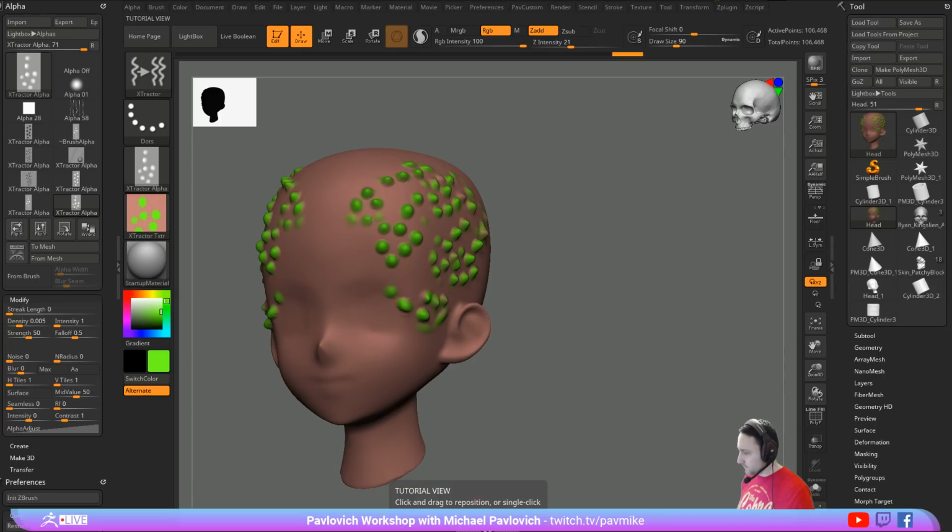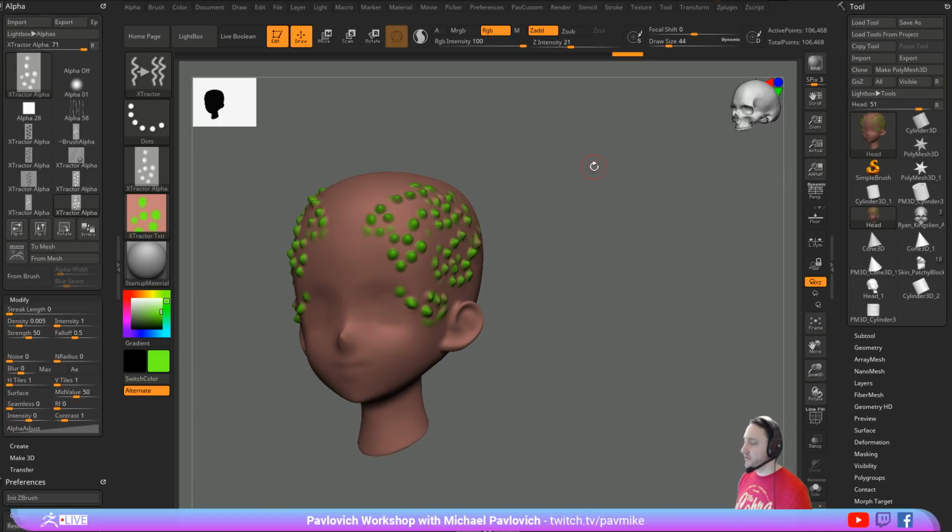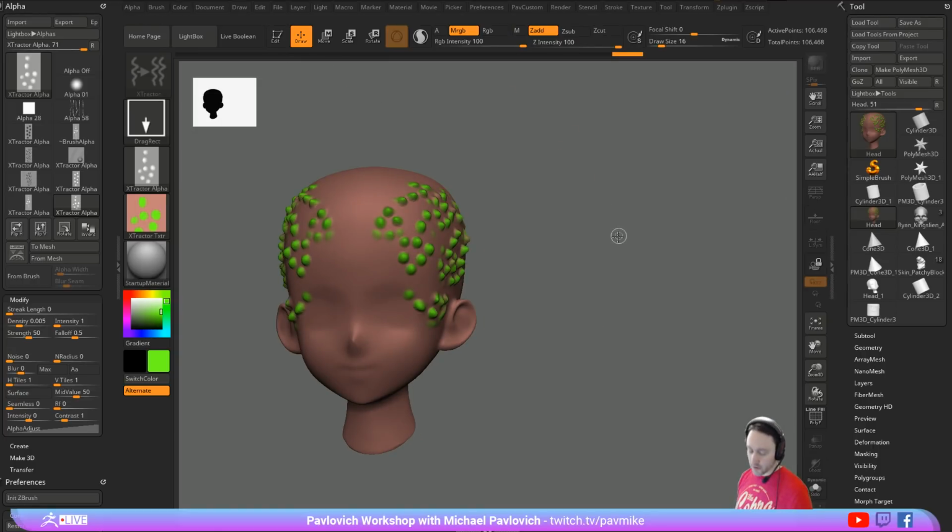So that was the extractor brushes in a nutshell. And again, we'll do some cooler demos in a bit. But let's talk about the history recall brush.